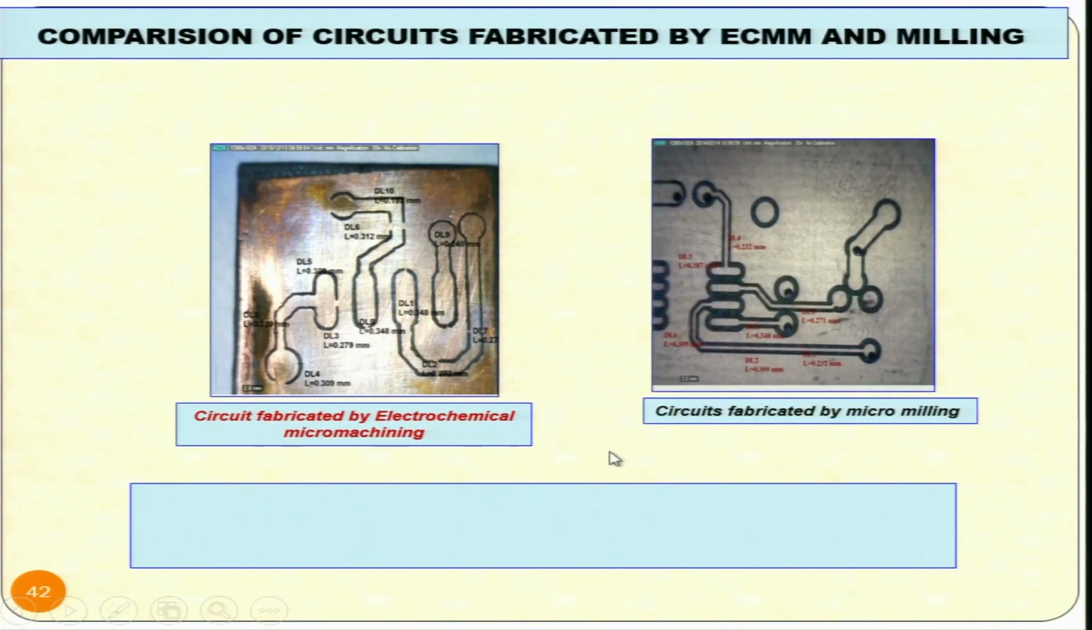Now, this is a circuit fabricated by electrochemical micromachining, and you can see here circuits fabricated by micromilling. Now, this is the conventional micromilling, but this was directly fabricated on the sheet, and it takes a lot of time in fabricating this compared to this whenever there is a problem of mass production. In mass production, electrochemical micromachining may prove to be better and faster than the conventional micromilling process.